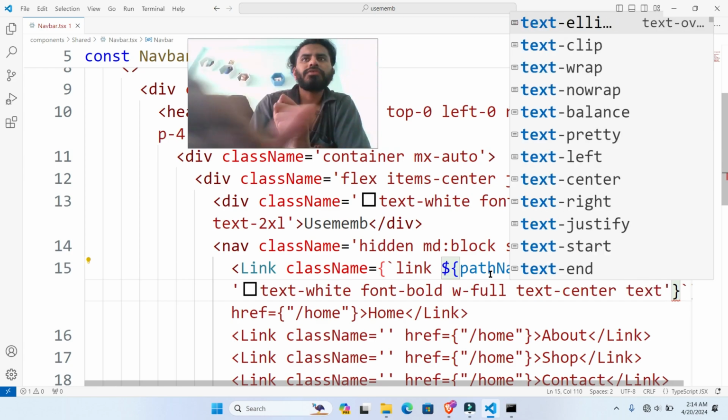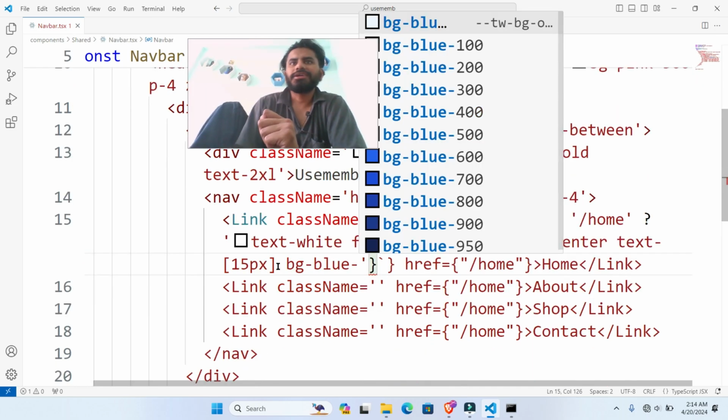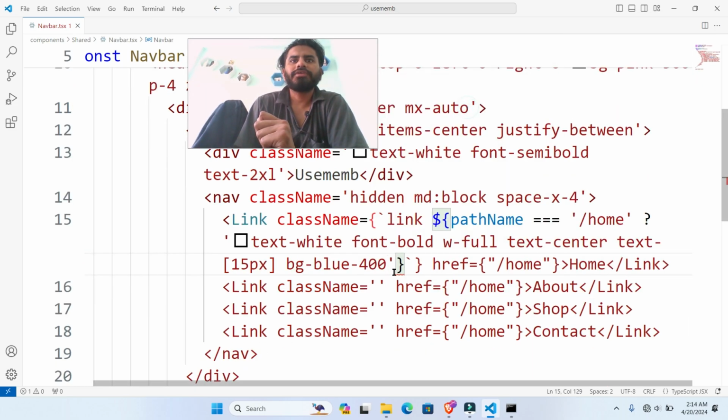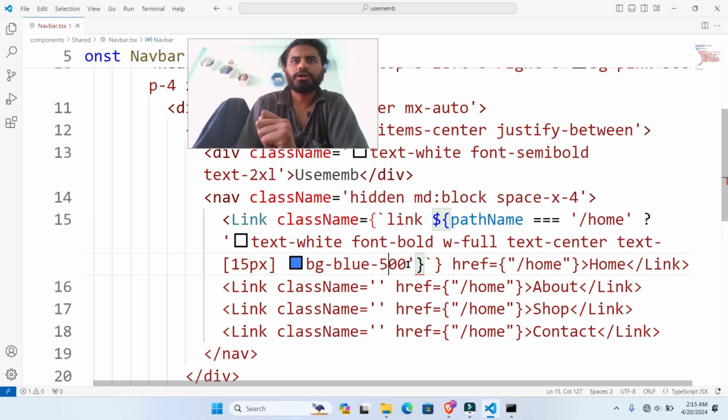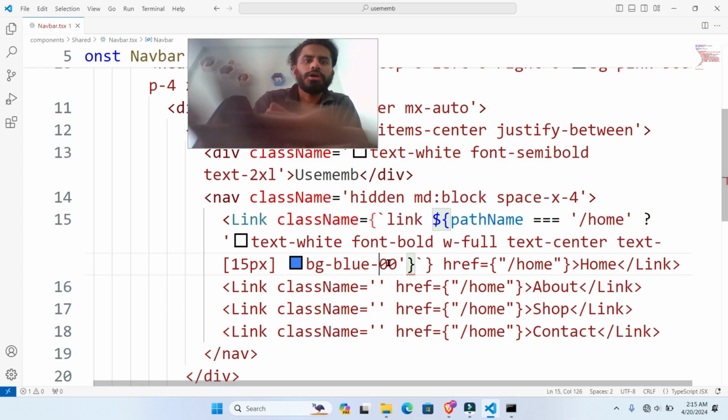And let's give a text 15 pixel, and I can give text blue. Let's give text blue 400, or I can give 500. I feel like 500 will be cool. No, 500 is not looking nice.